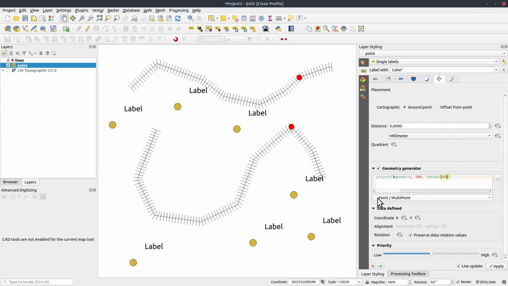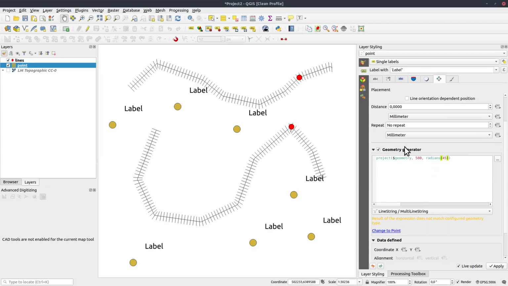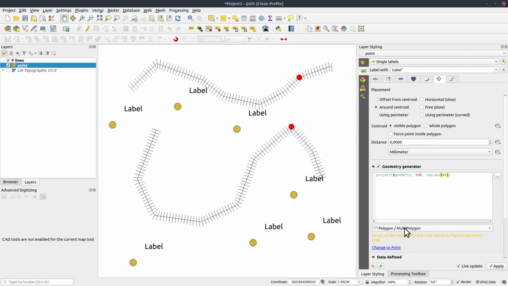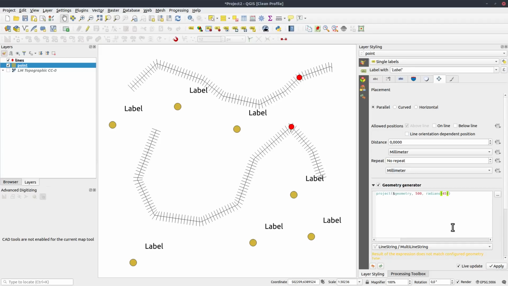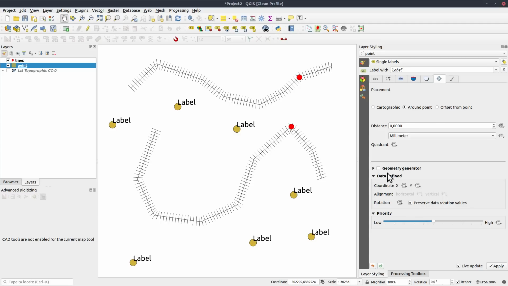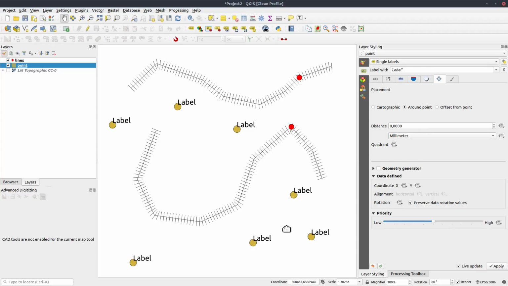You can also generate line strings as a geometry from any geometry. So depending on the geometry you generate, you will get other placement options for that. So polygon will have its values, lines, and points. Its original placement options. And if you turn the geometry generator off, it will have point placement options. So that's a nice feature.